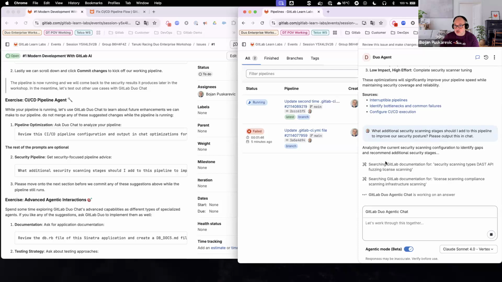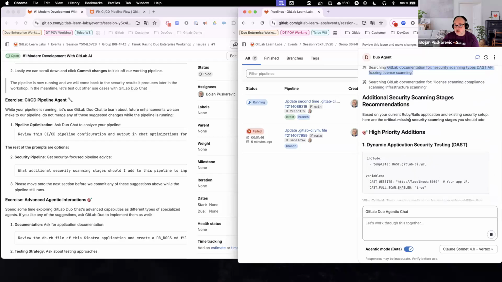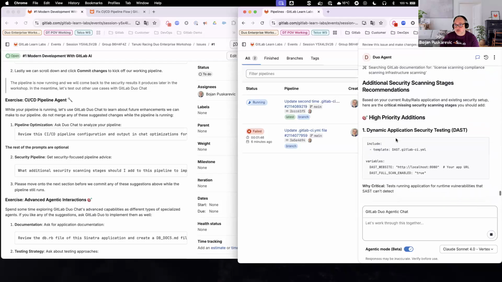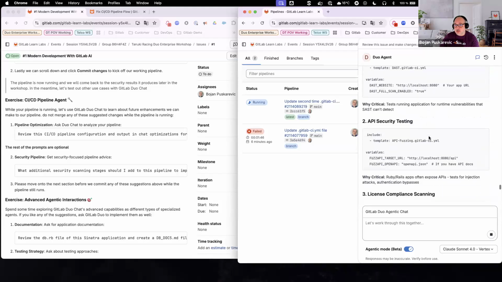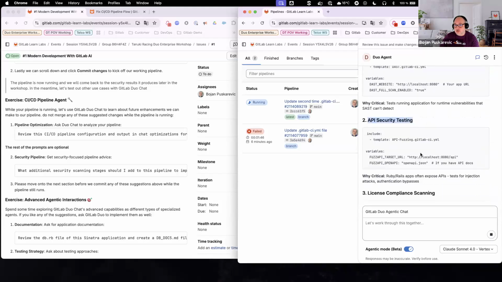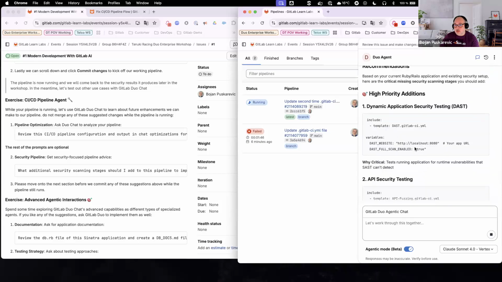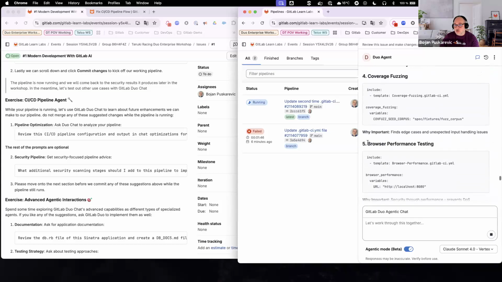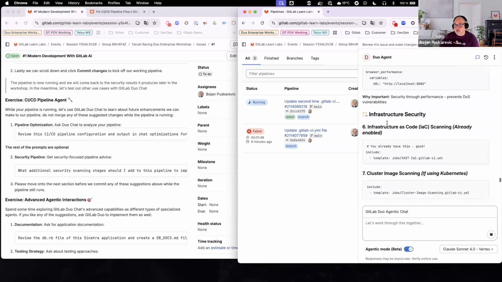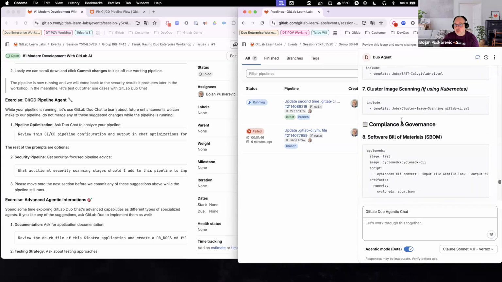So you see it's searching GitLab documentation and proposing some security scanning stages. It proposed to use DAST, dynamic application security testing, and API security testing. These are high priority additions. There are some medium priority additions like coverage fuzzing or browser performance testing. And there are possibilities to do more about infrastructure testing, compliance governance, SBOM.